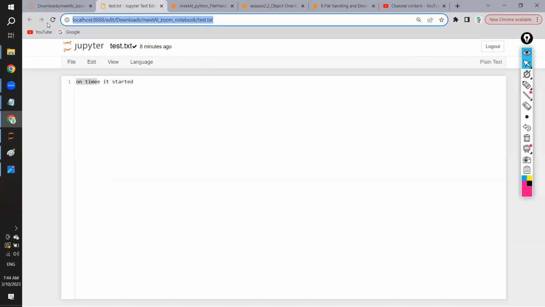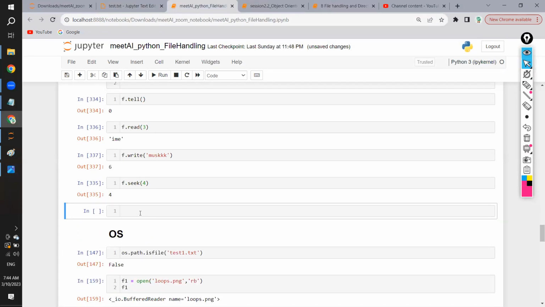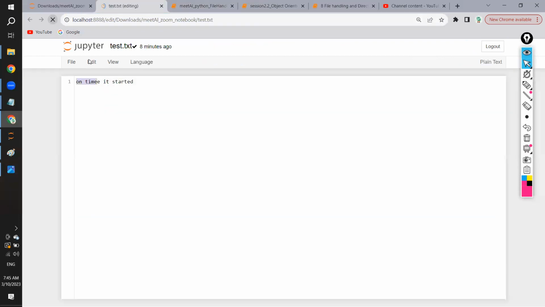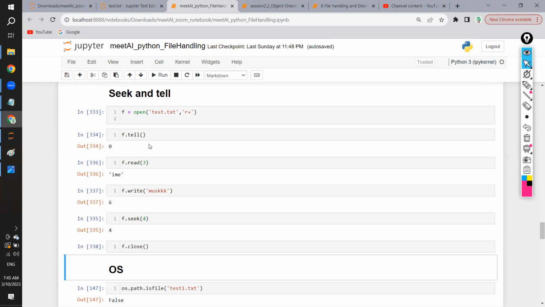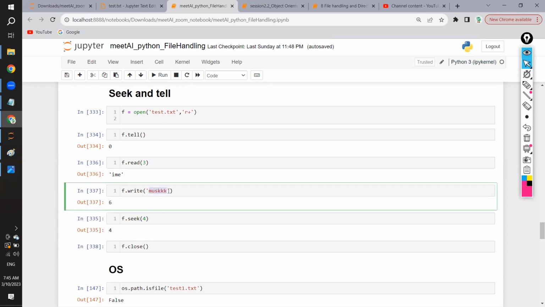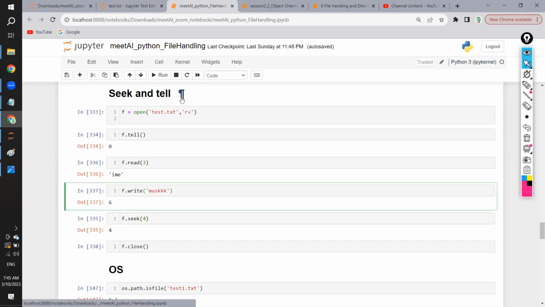Okay, oh, I should close the file. I have opened the file, read it, and written it. So fine, I think you can experiment. You can try to play with it and try to write something in the starting position or second position or third position. You can just check that and let me know how it's feeling.